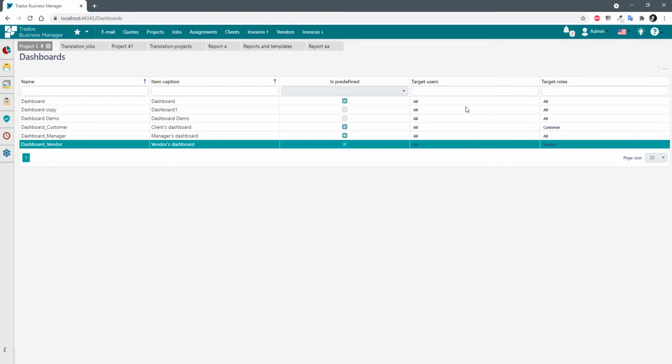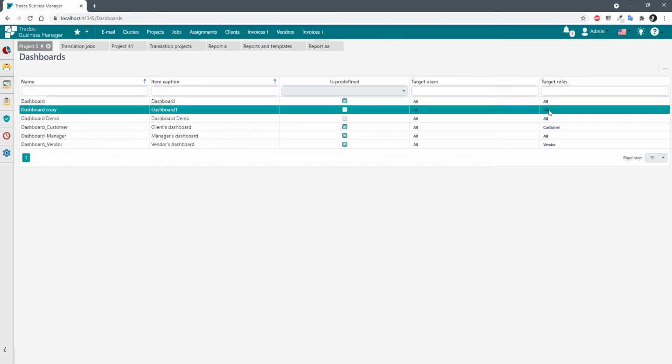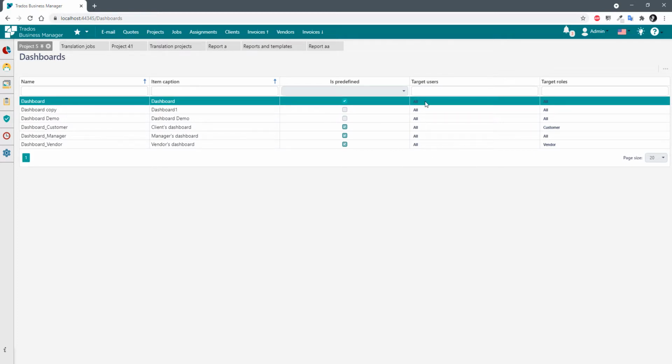If a dashboard for the currently logged in user is not found, then the application will search for a default dashboard where the role of the currently logged in user is selected. And only after that, if nothing was found, this default dashboard will be used, which is for all target users and all target roles. To create a new dashboard layout, you can use the clone button, select any existing layout and click clone, or new to create from scratch.